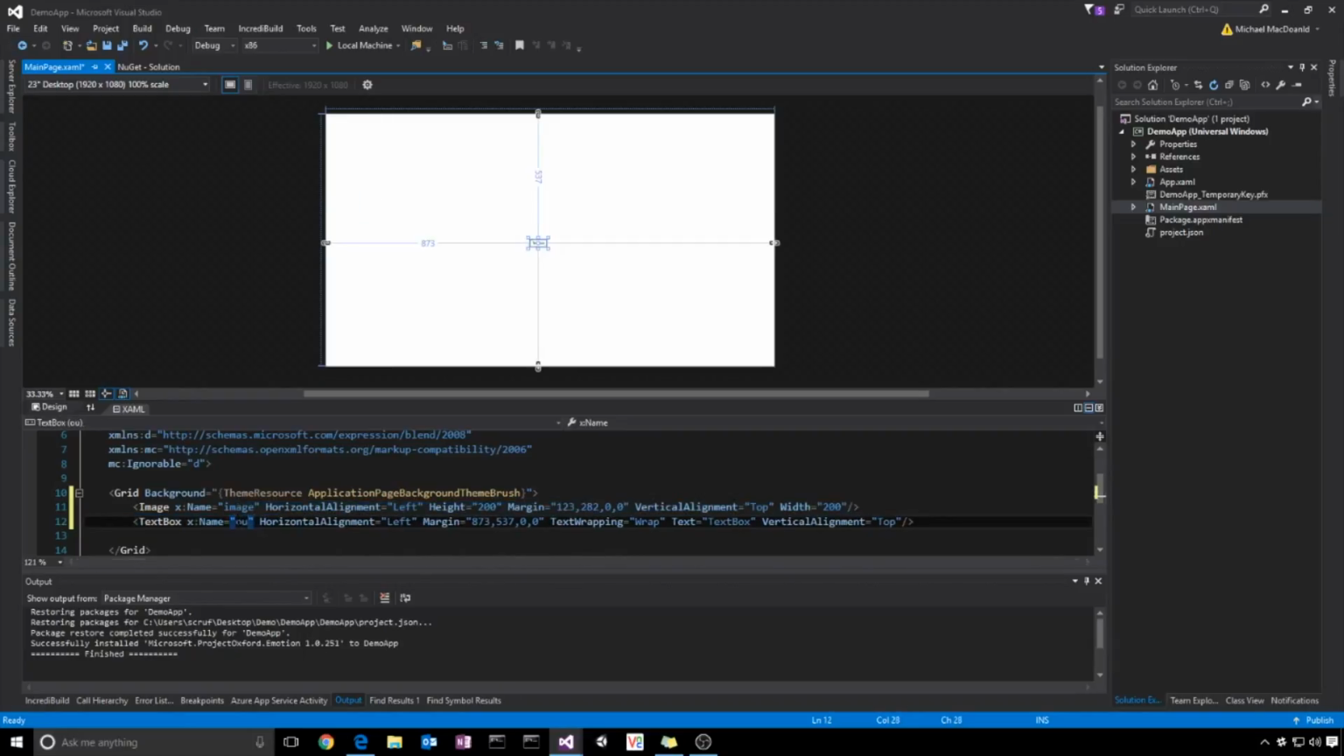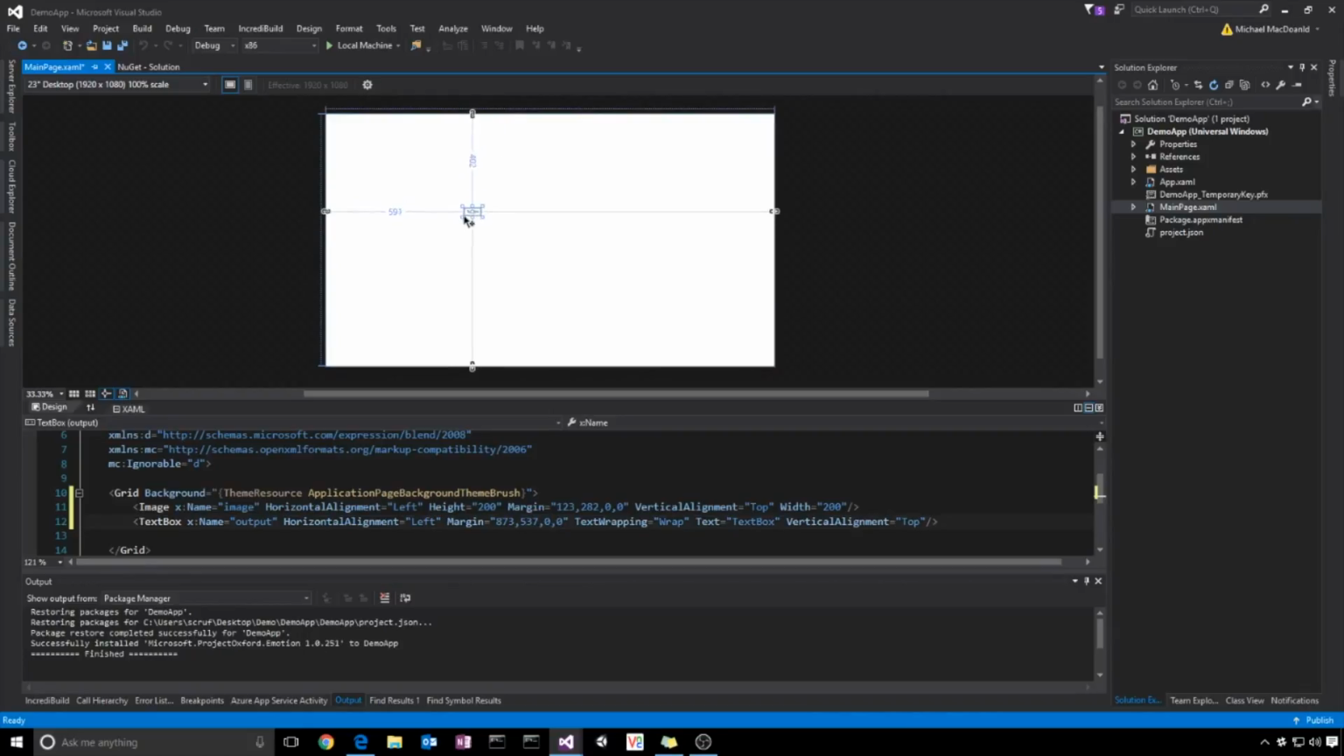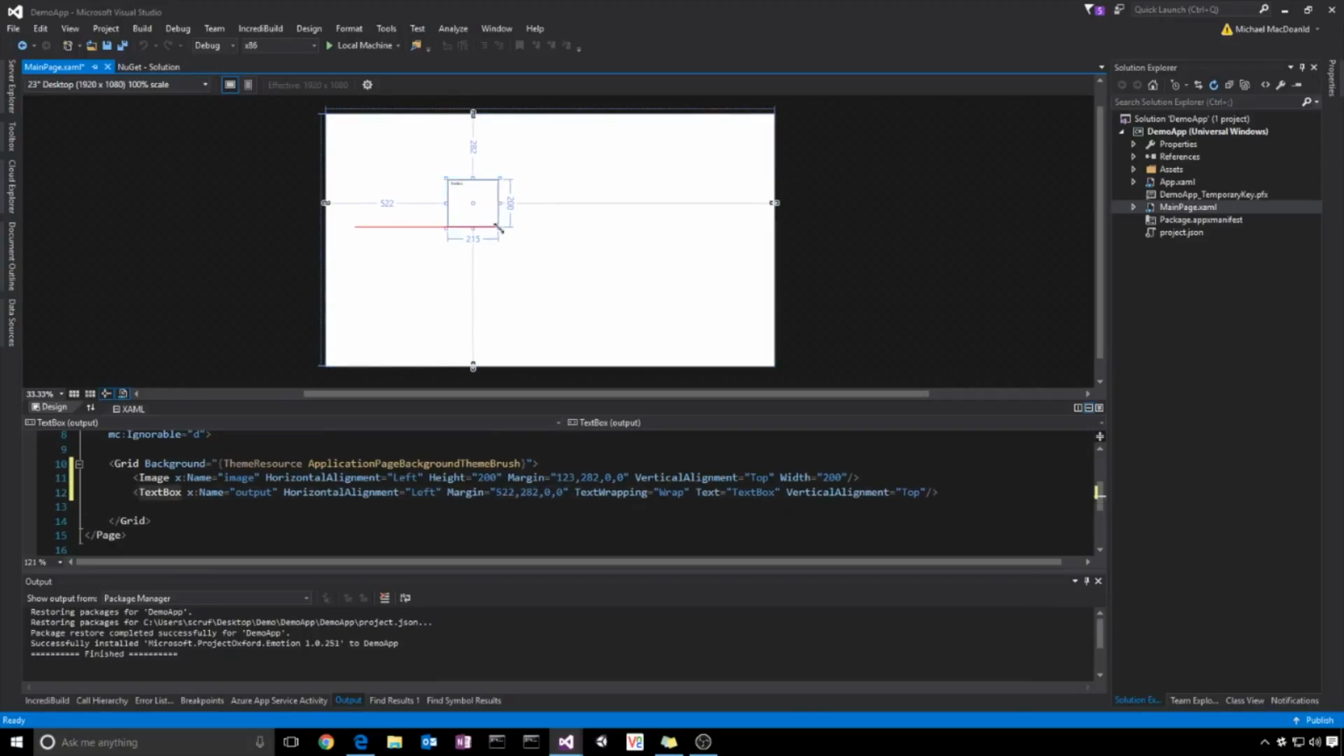So I'll just change that to output. And this is the variable name that will give us access to it. And then what we will do is we'll just drag this over and line it up with the top of the other box there. And we might as well make it 200 by 200 as well. And we'll just set it to 200 by 200. Okay, so there we go. Now we have our image and our output. Let's move those a little closer together.